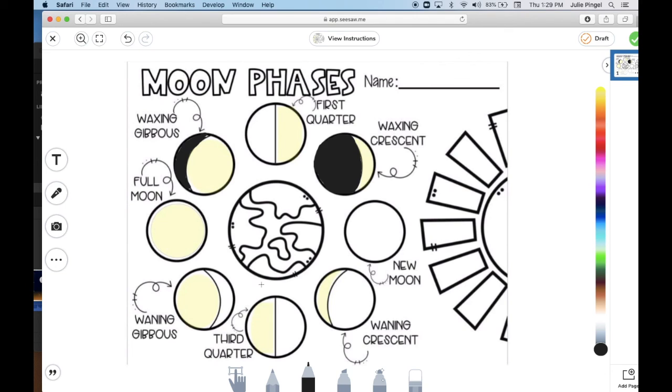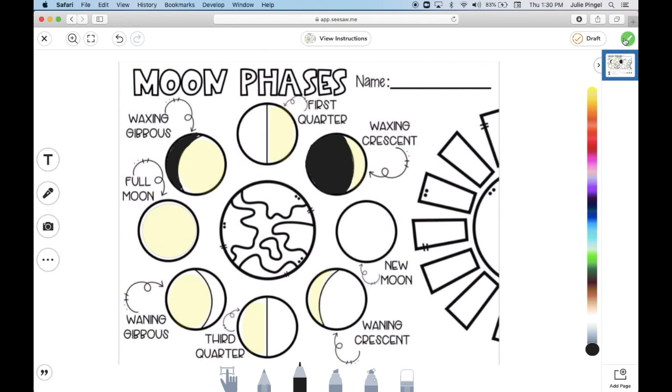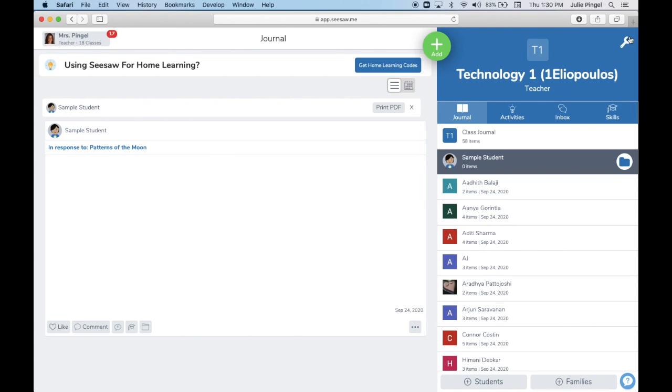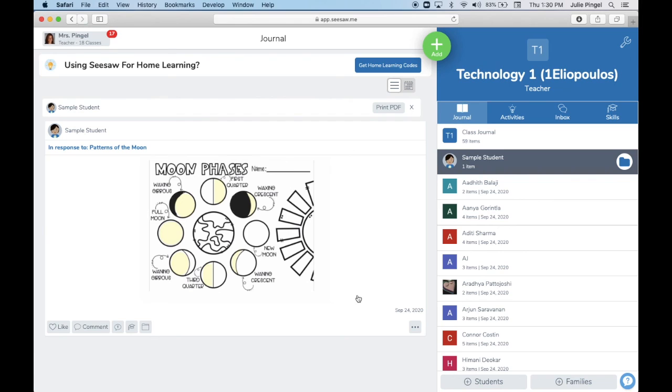So your job is to color in the parts of the moon. Right now I have them white. You're going to color those parts in black. When you are finished, you're going to go up here, click the green check mark, and submit your activity to me. All right, if you have any questions, please send me a note or come and see me during wind time.